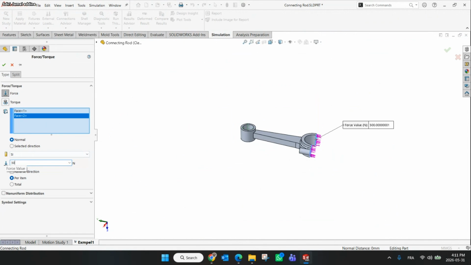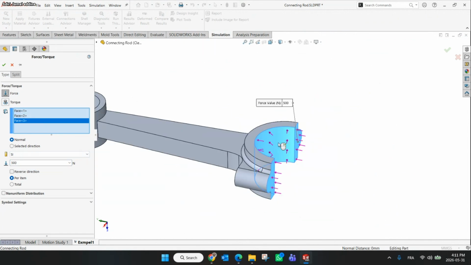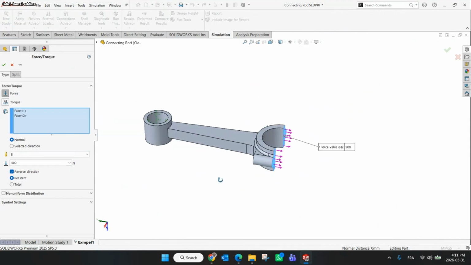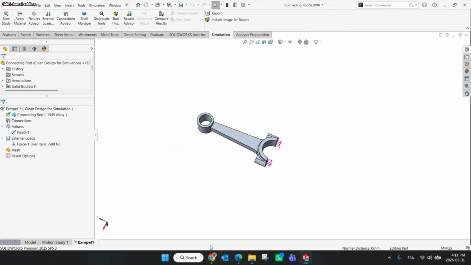I'm having 500 Newton. No, I don't want to select this face. I have to reverse the direction, so I click reverse direction. Then I click OK. So now the first steps are completed. I have my material, I have my boundary condition, and I have my load applied. So I will be moving on to the mesh.